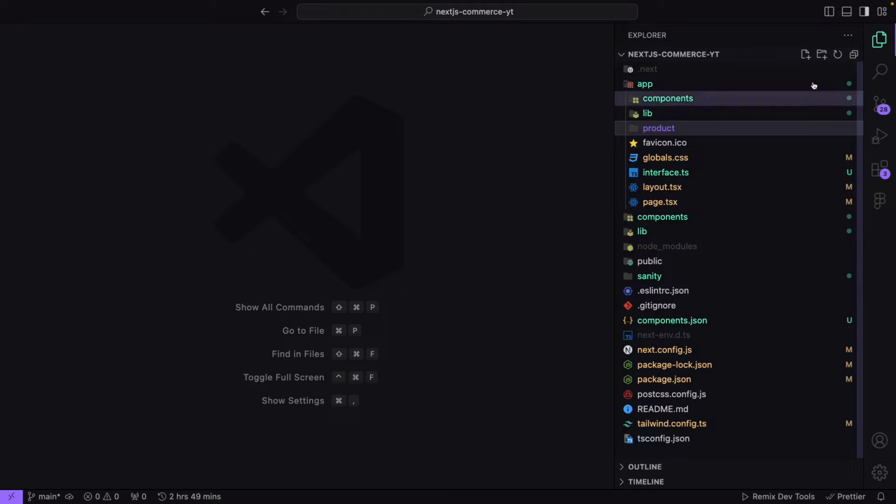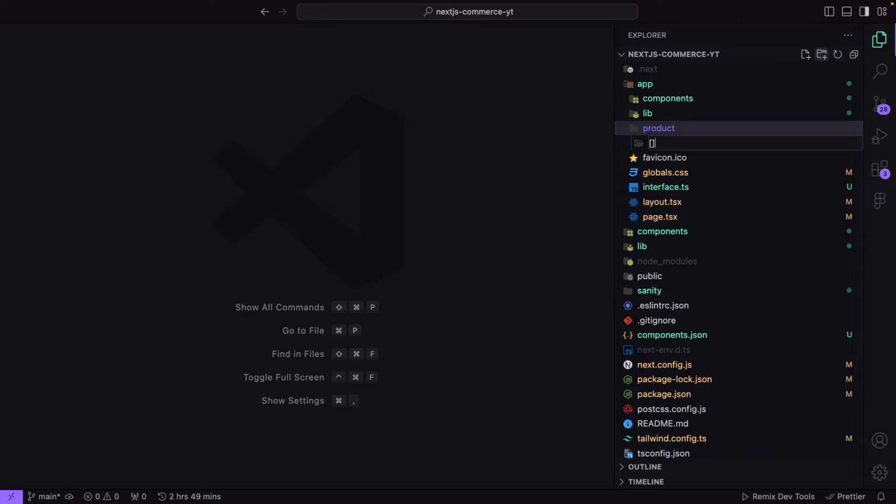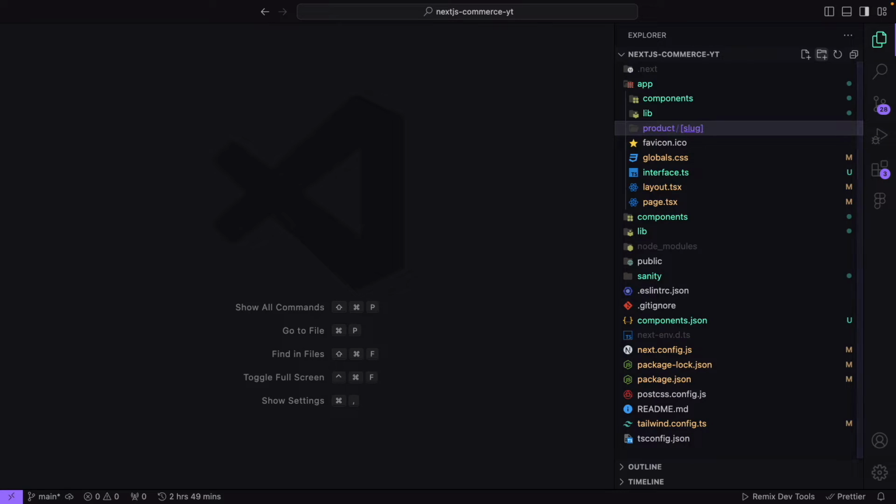And to do that, Next.js uses a convention with these square brackets, which you also use in arrays, for example. And then you'll have to give it a name. And with this right here, you tell Next.js that you want to have a dynamic route with the ID of slug.